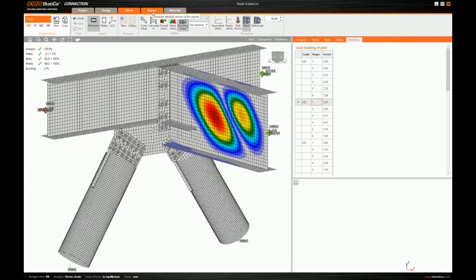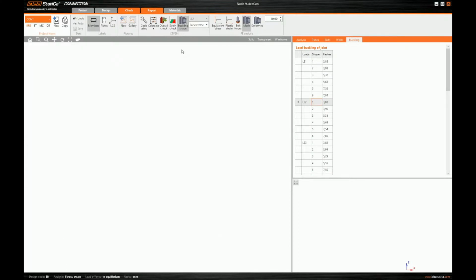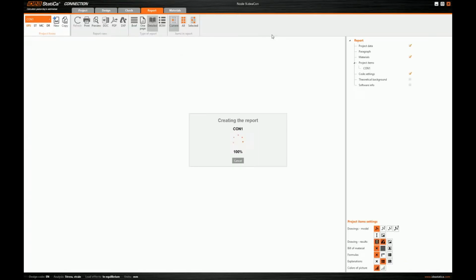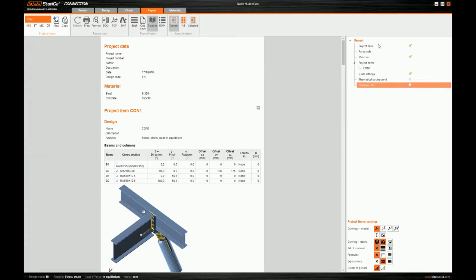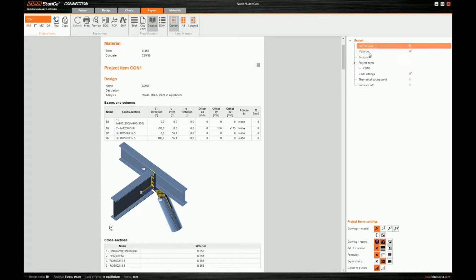Okay, so here at the report, first in an IDEA StatiCa project file, we can have more than one type of connection, and here we can select only the current, all project items, or the ones you want to show. Our report is quite flexible, I can say, because we have some predefined things you can show. You can have our theoretical background, the software info, etc. All these things can be moved around. So let's say that I want the materials before the paragraph. So I'm dragging and dropping it here.